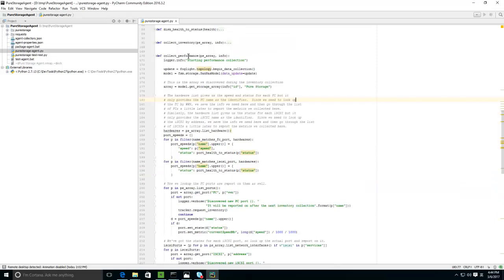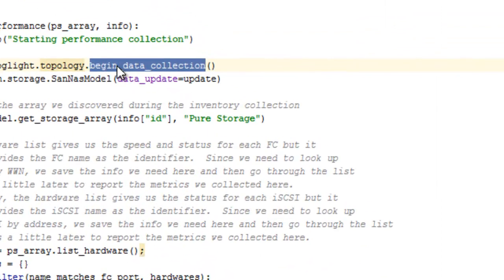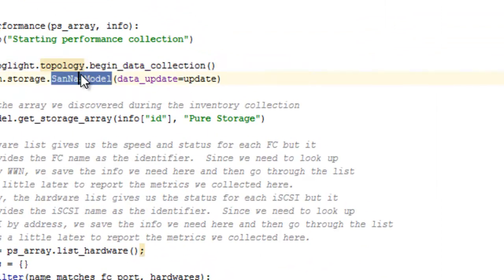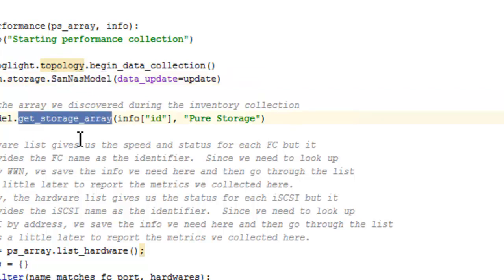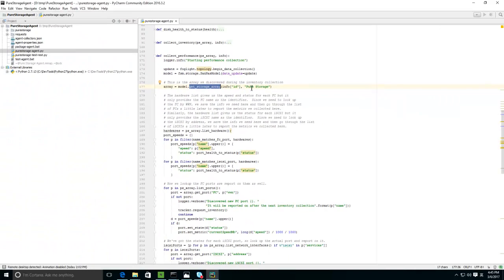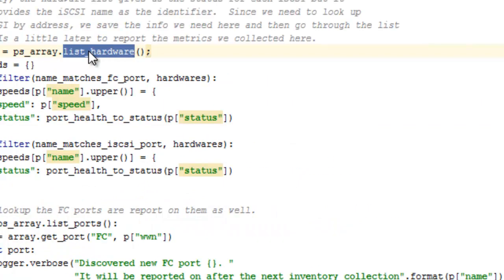In the collect performance method, first we need to begin a data collection transaction. We need to obtain the SAN storage model instance, then obtain the existing SAN storage array by device ID and vendor. Then list all the hardware components of the PureStorage array, and get the current speed and health status.